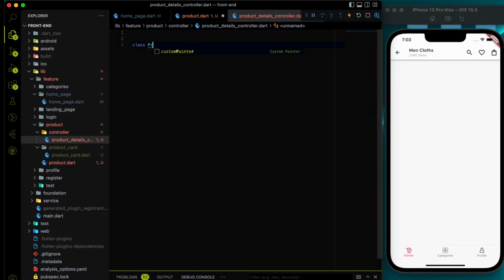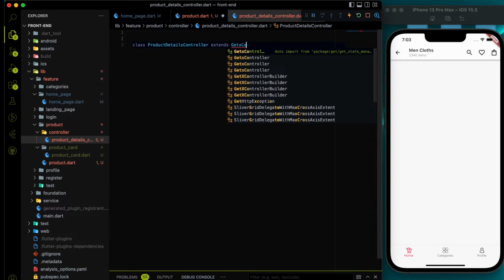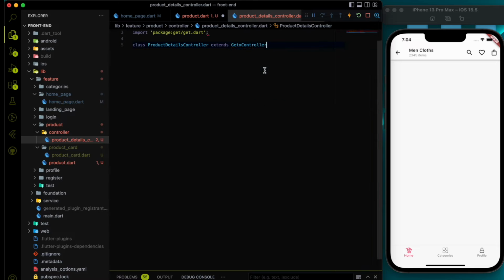I will name it ProductDetailsController. Every controller which we create extends the GetxController class. The get.dart package is imported. So this is our product details controller.